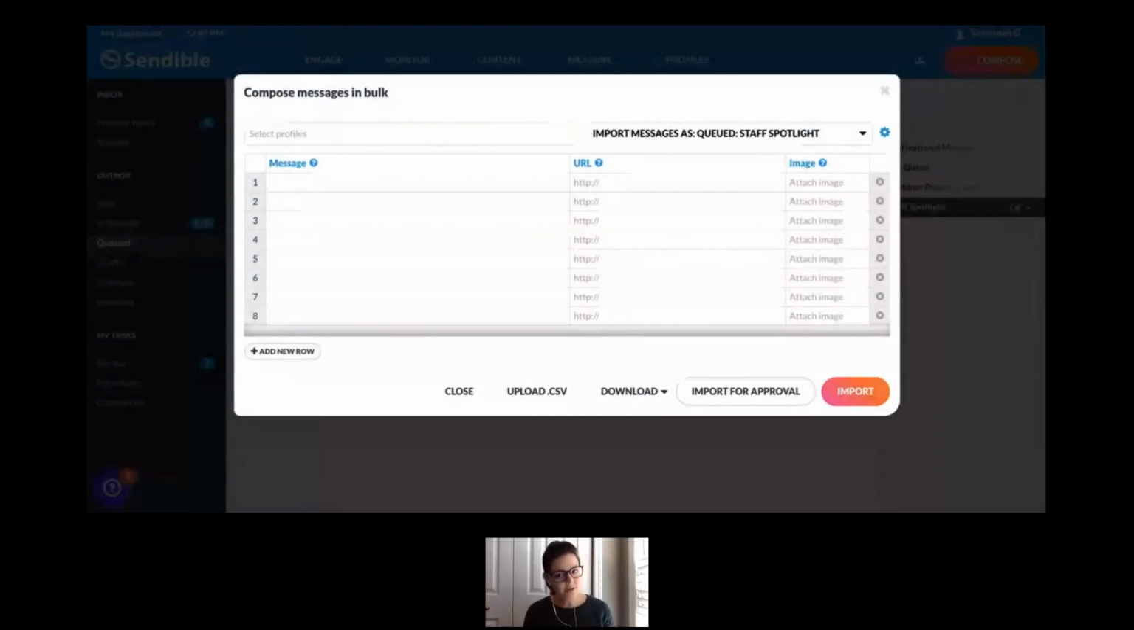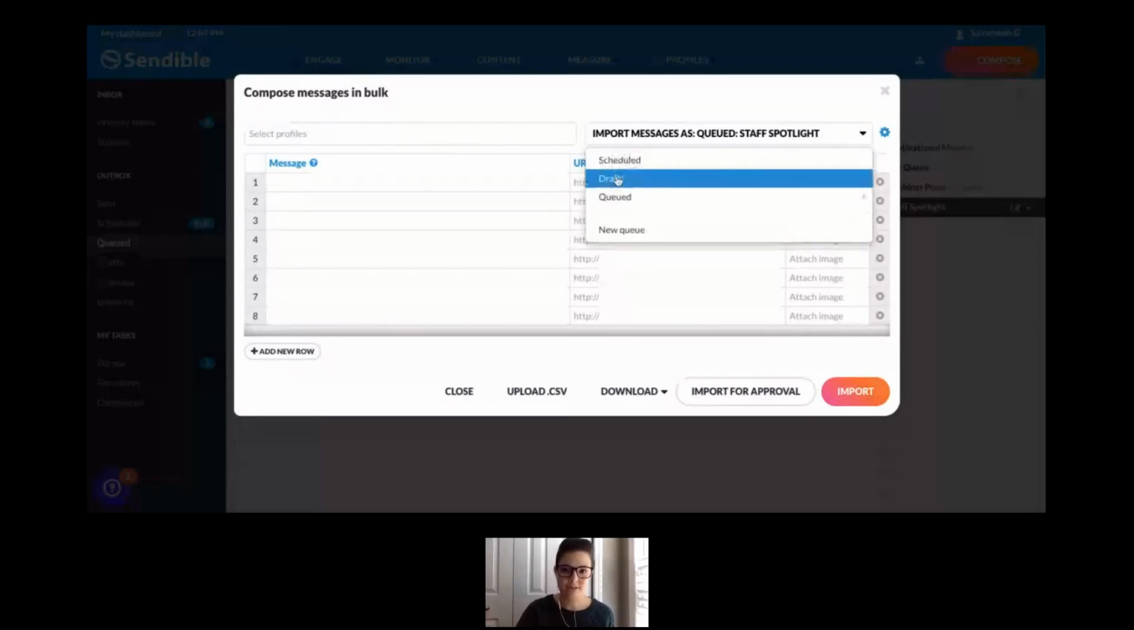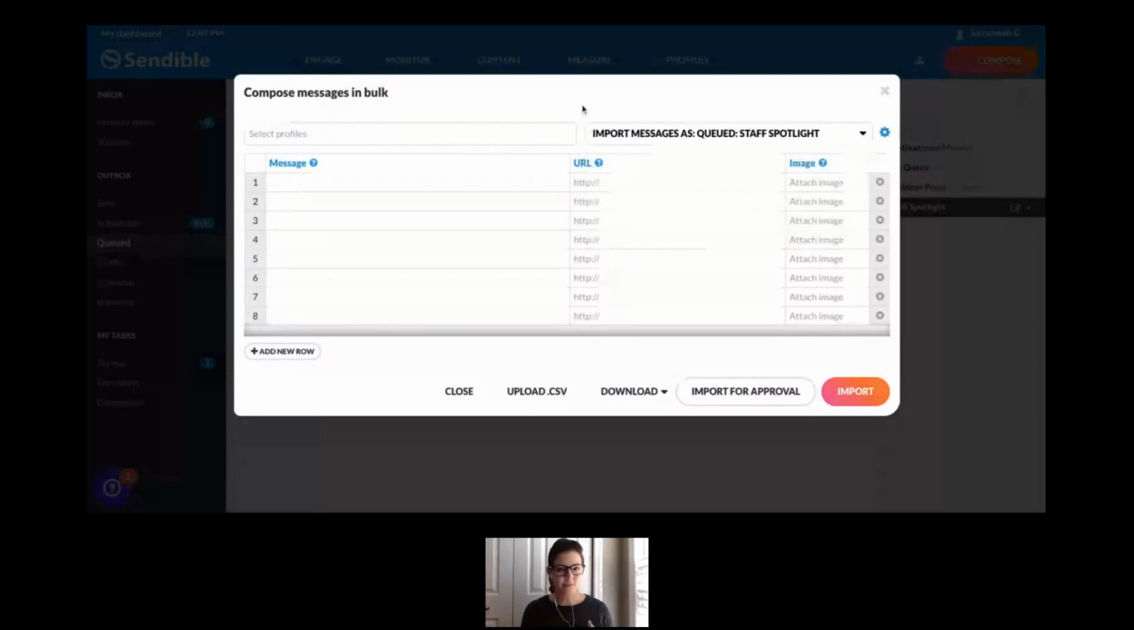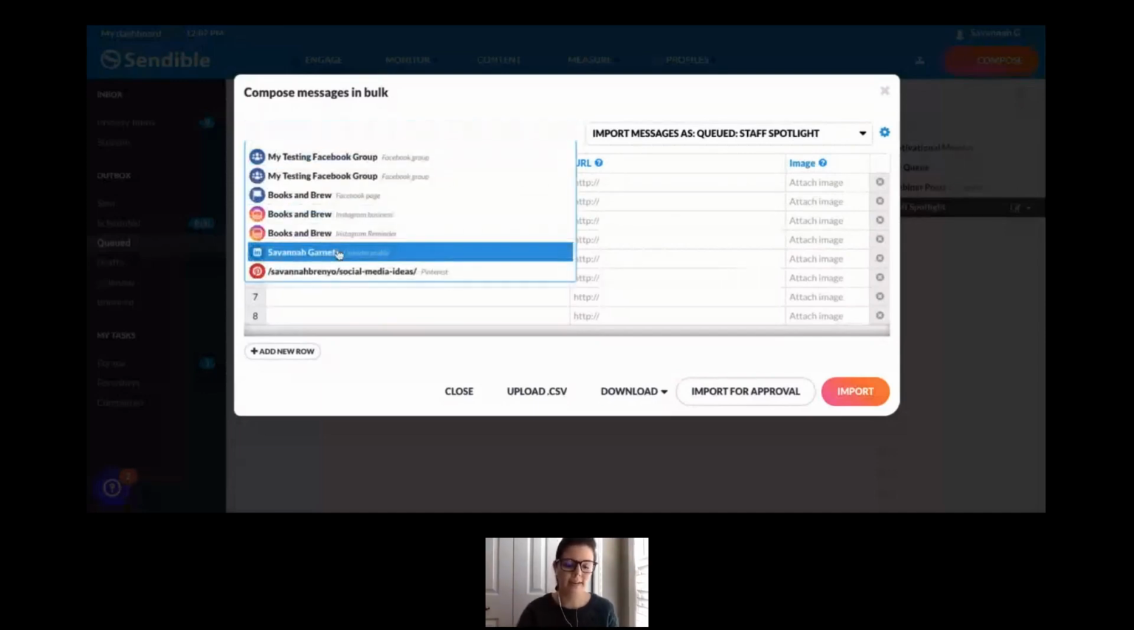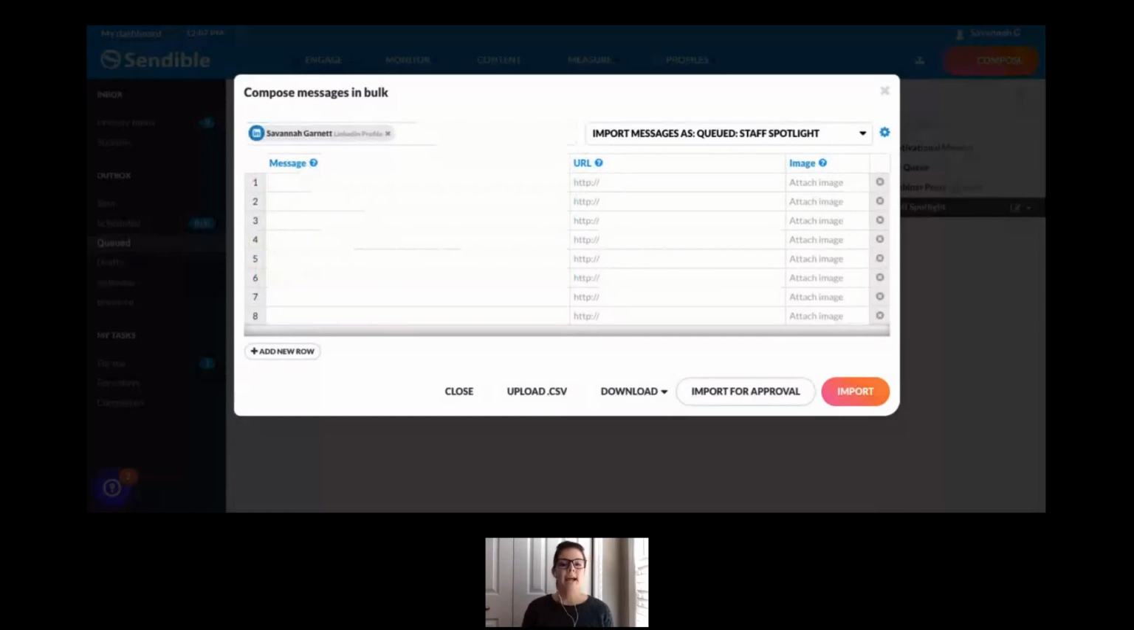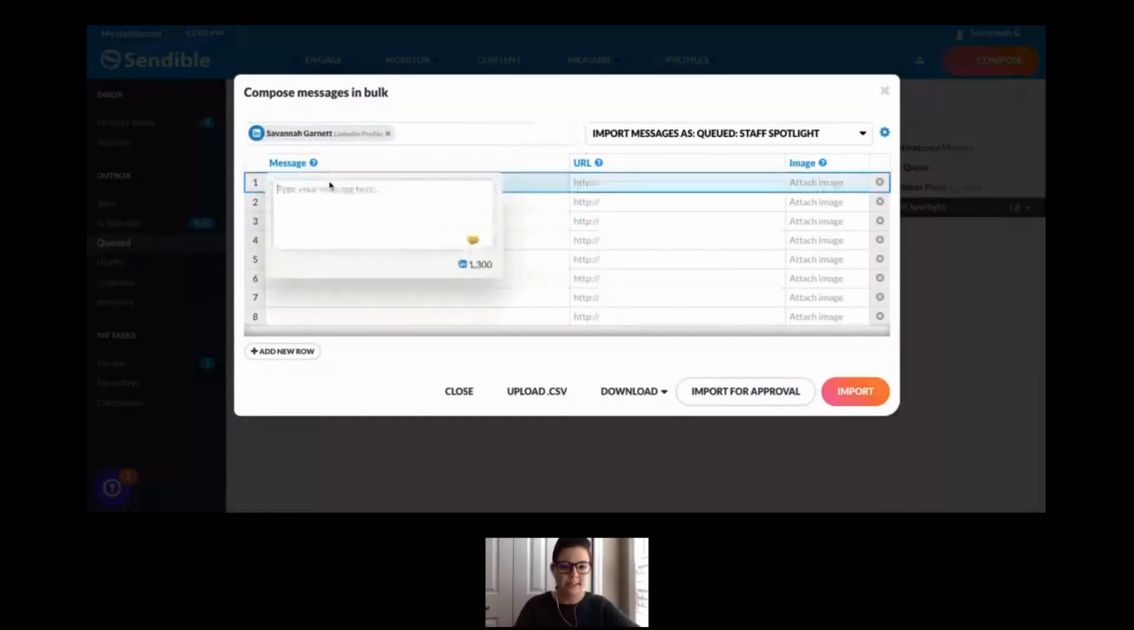Now, you're going to notice, unlike the bulk compose feature, if you're just starting, if you're doing it as scheduled or drafts, this one doesn't have a time or a date. And that's because the queue has those preloaded date and time already saved. So now we get to choose a profile. I'm going to go ahead and choose my LinkedIn profile, and I'm going to create messages.